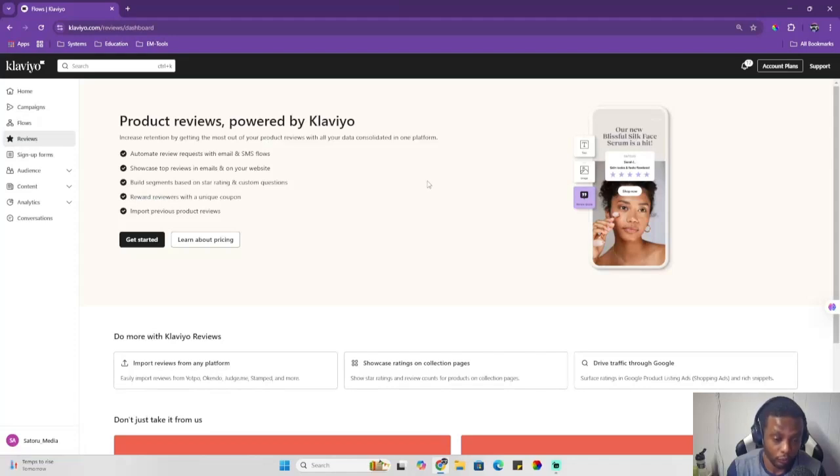And then when it comes to reviews, reviews are going to allow you to essentially get the most out of your product reviews with all your data consolidated in one platform. So right here, you could automate review requests with emails and SMS flows. You could showcase top reviews in your emails or your website, making it very easy for you to do your work in one area, Klaviyo.